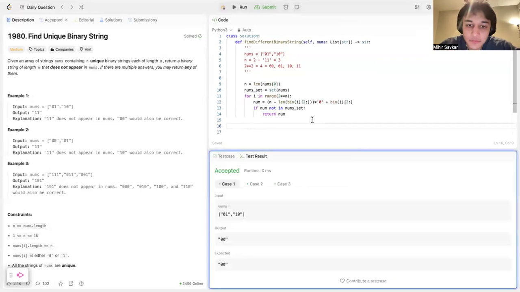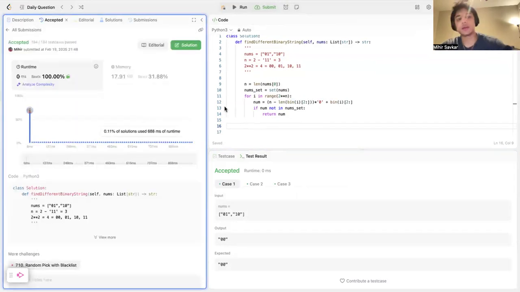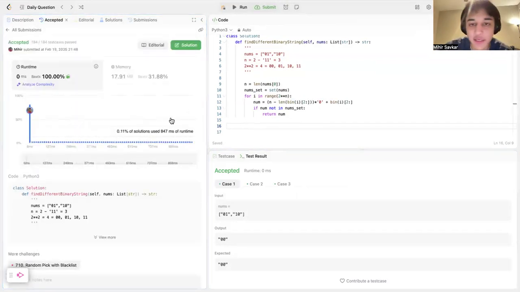I think. Yeah. And that passes with the best complexity.